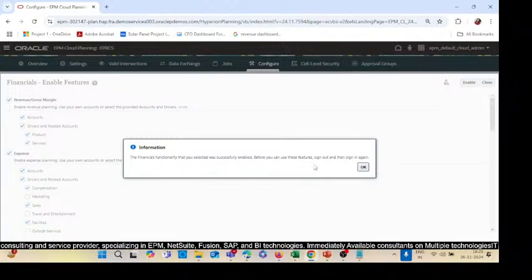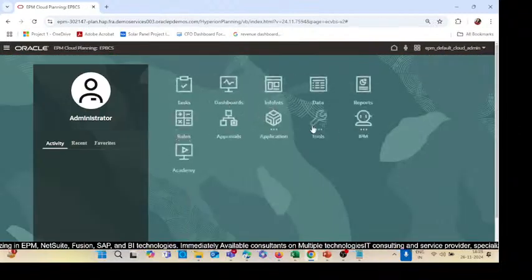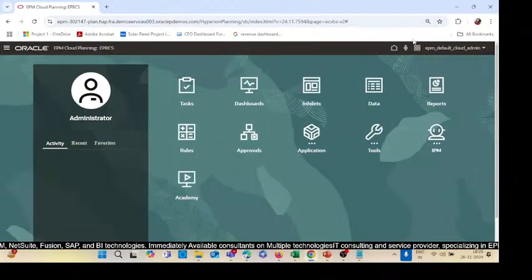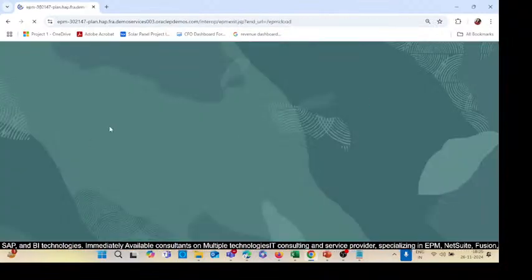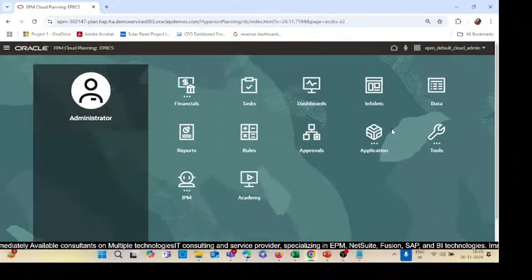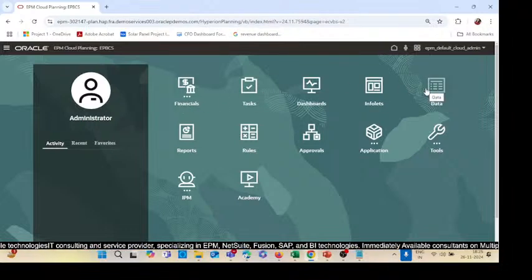Before you can use these features, they normally ask us to sign out and sign in again. So let's do that. Still it is not available, right? So let me just sign out and sign in again. If you already have a user created in your application, just log in with your user credentials. Now let's see, this cluster is available for the financials. Earlier we could not see this financial cluster, right? But right now, as we have just enabled all the features, we are getting this option.